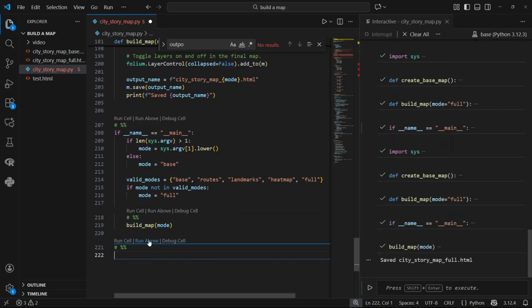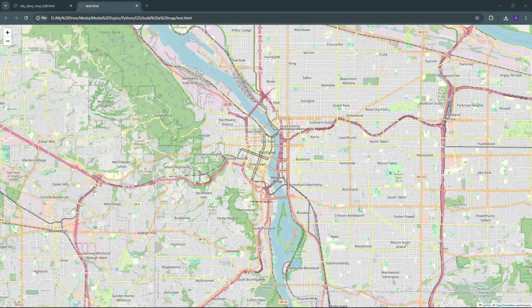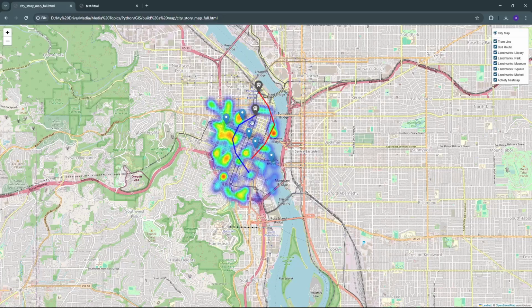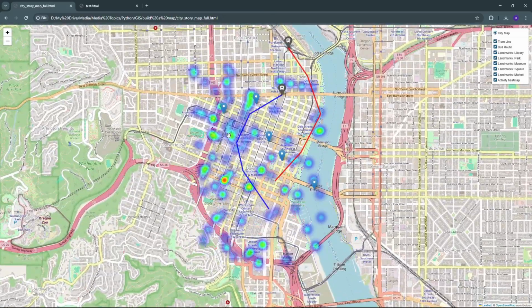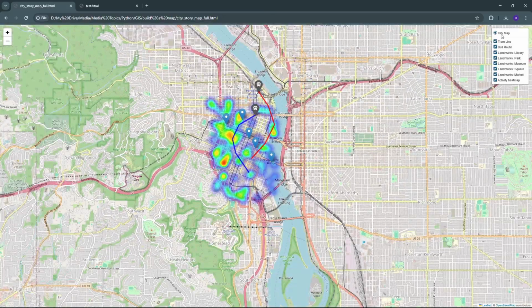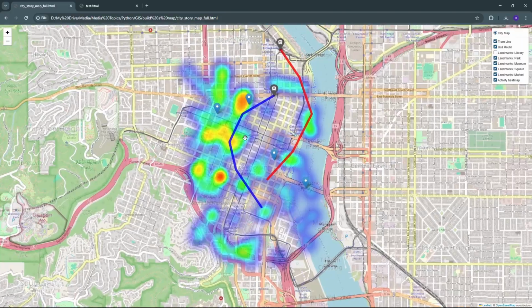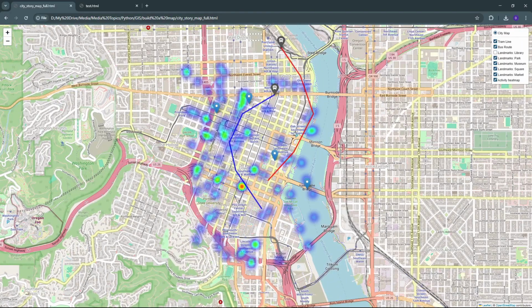So let me run everything here, and the mode here, because I haven't selected anything, is full. So I want everything, and then we can go back again to the browser, and this is the full elements, right? Again, you can zoom in. This is the city map, the title that you could customize, and you can add different layers. Hopefully that was something useful that you were looking for, and you can customize it the way that you like it.